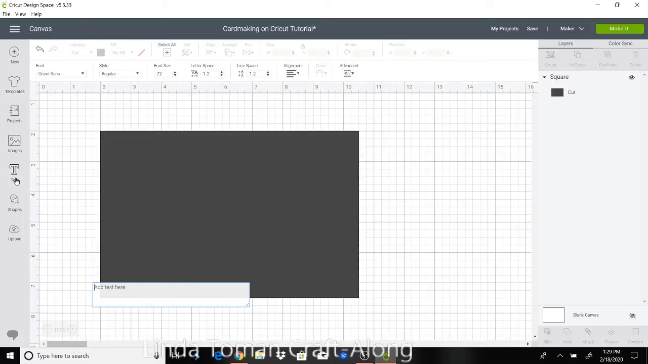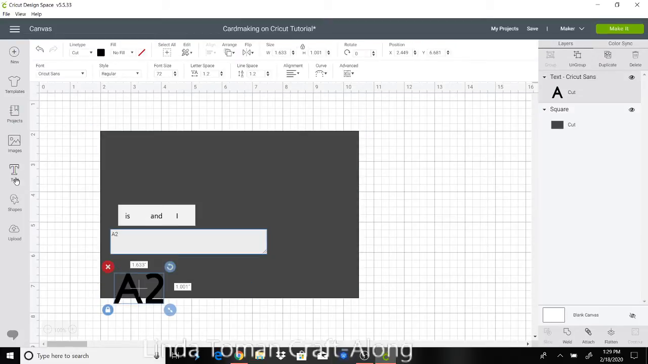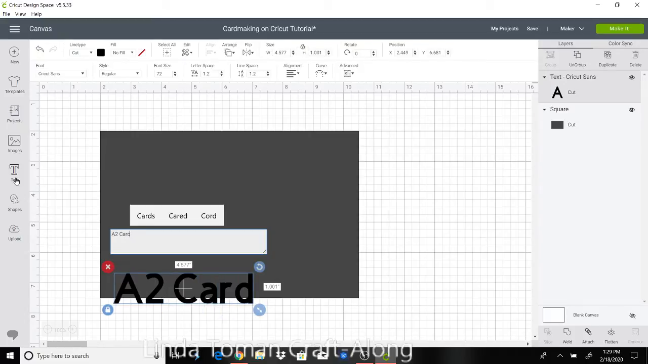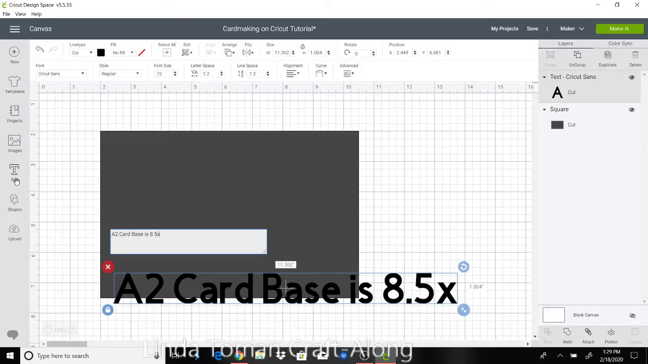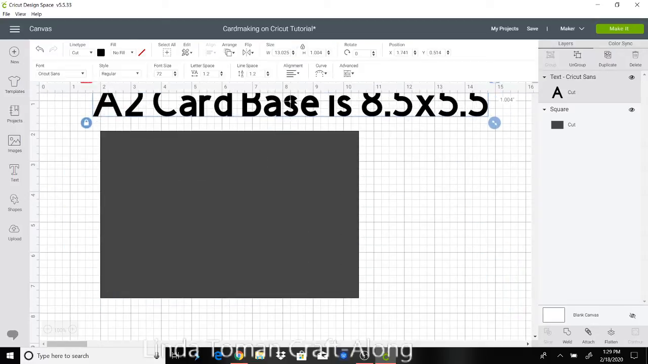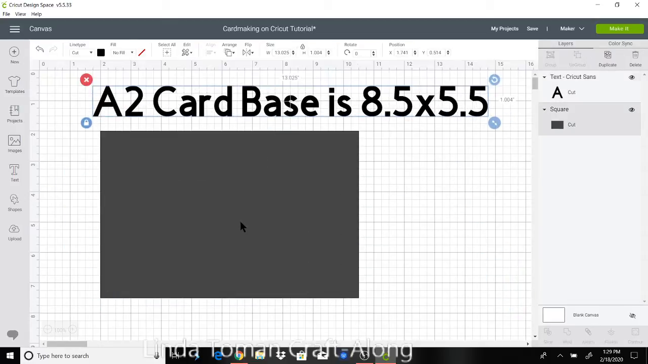So let's type that in. A2 card base is 8.5 by 5.5. Okay. So we have that there so you know that. Alright, so here's our base.